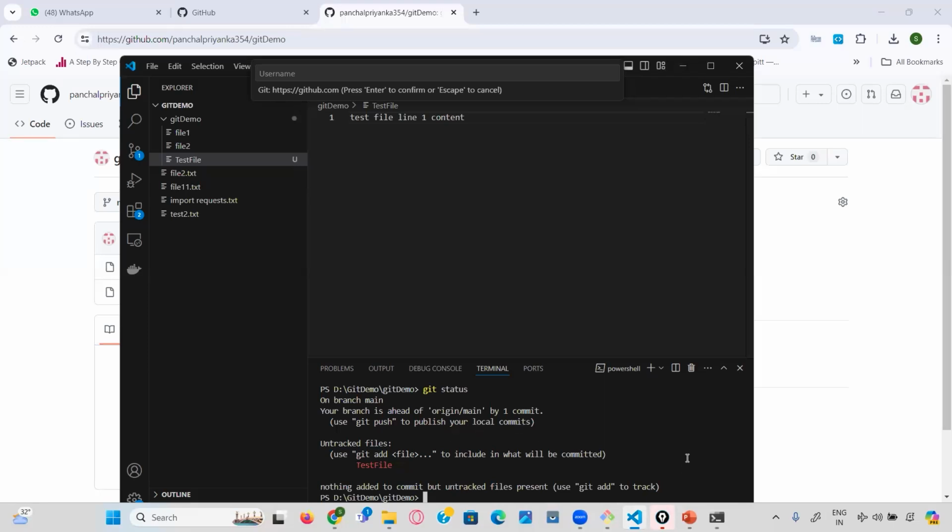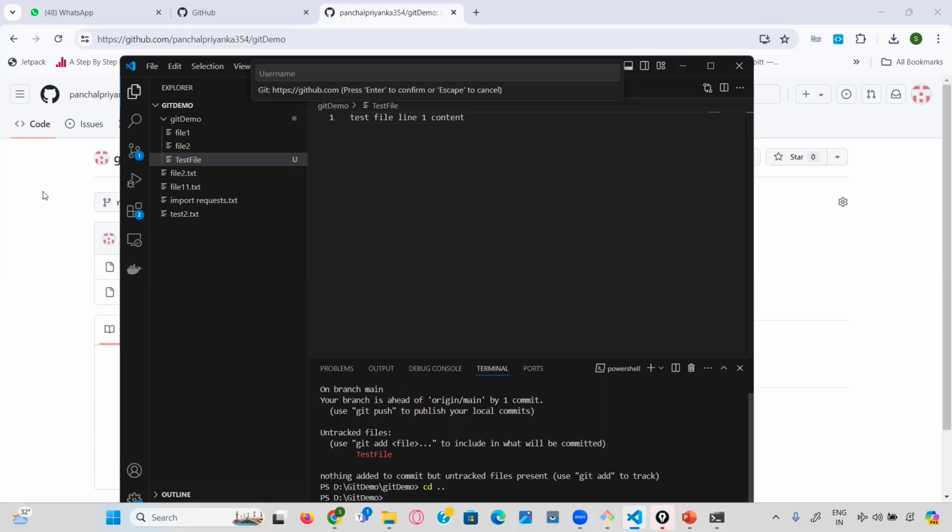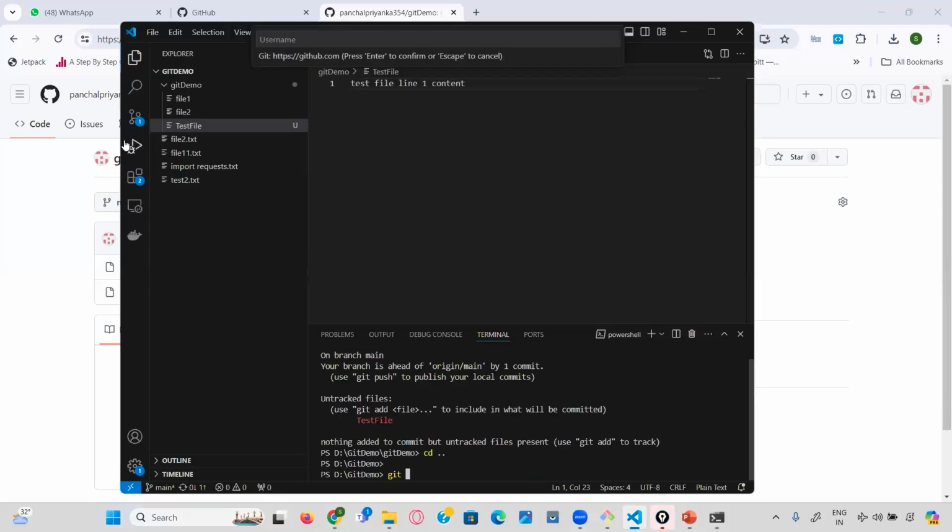Okay, so before that, this is the file I created. What I did here is I used git clone. There is something called git clone. Okay, here, git clone.